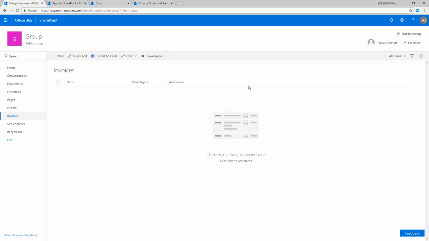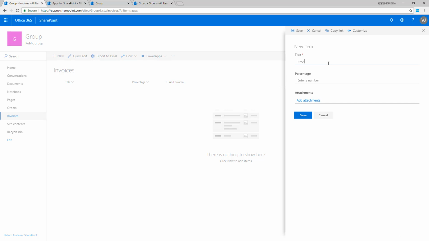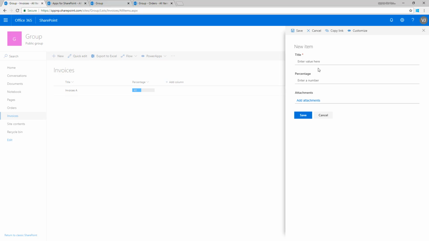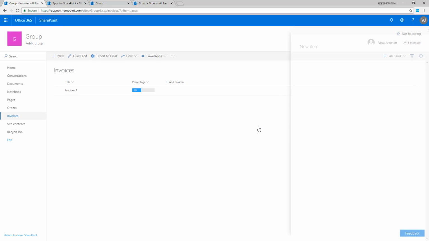Let's add a new item to this list, so we can actually see, hopefully, the right component ID activating. So let's call this invoices A, and let's give it a number like 40. And now, because the client-side component ID is associated automatically at the field level, you can see that the rendering of the column is by default activating and using the field customizer. The same thing applies, obviously, if you're adding invoices B, and let's give it a 60 or 70 or whatever number. So adding as many items here as well.